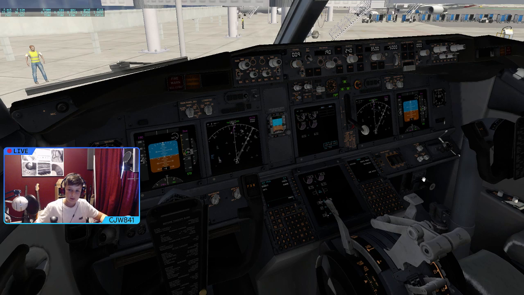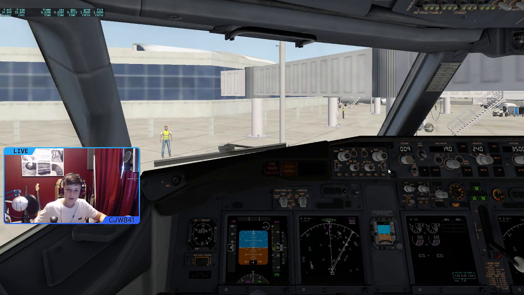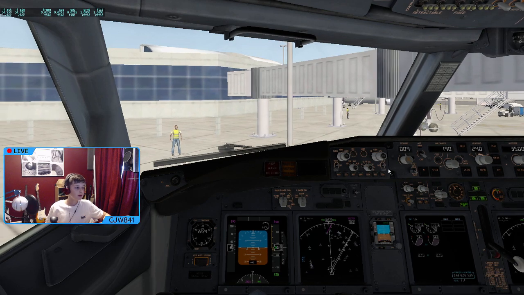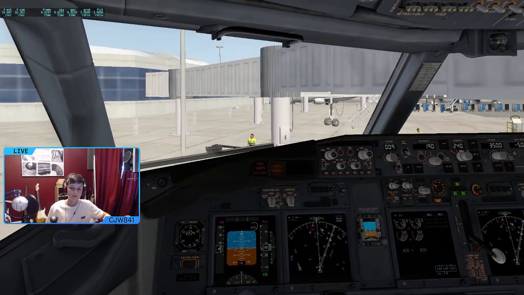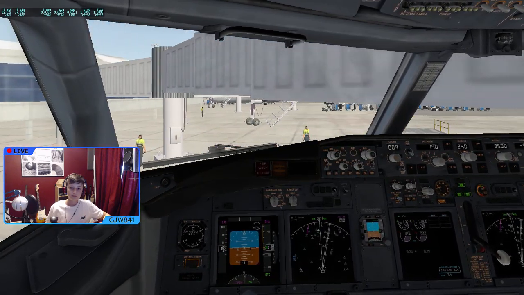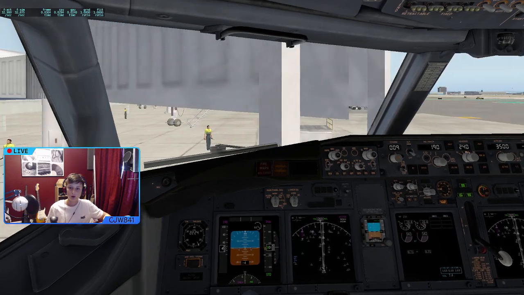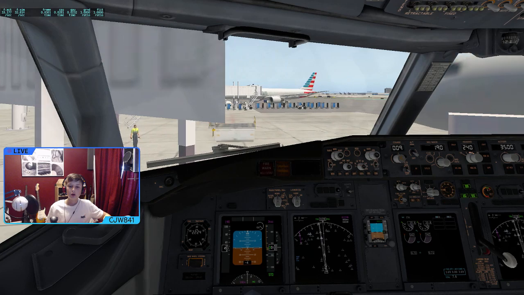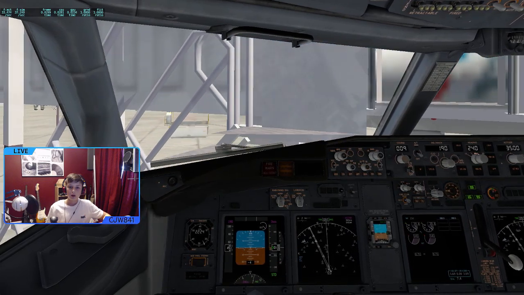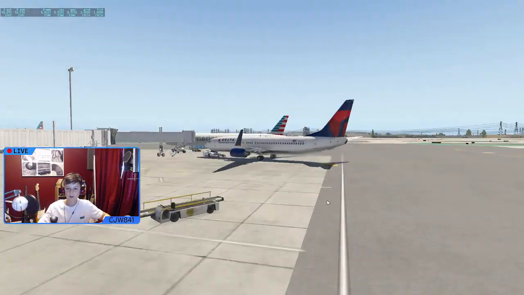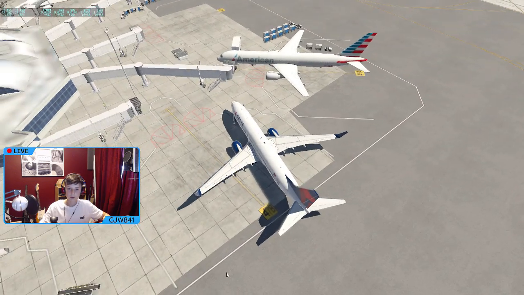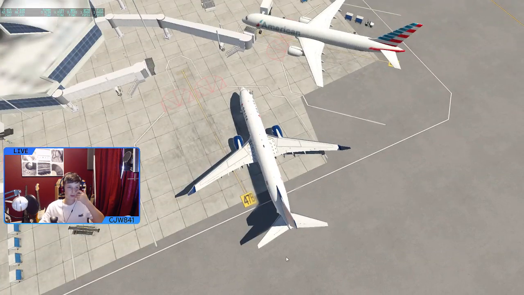Tow connected, bypass pins inserted. Go ahead and kill the parking brake when you're ready to go. Kill the parking brake. Here comes the pushback. We're pushing back. Will we hit that? Oh, I think. Ooh. Oh, that was so close. Oh no, we did hit it. Never mind. Just lining us up to go there.